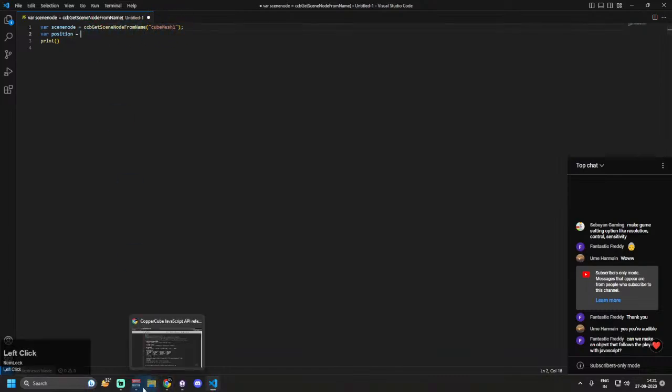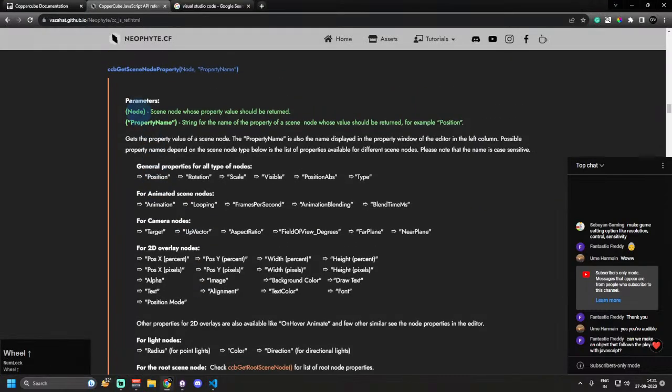And the node here for the ccb get scene node property command is a scene node, which is going to be a variable because there are no quotes, or it is not a string. So we don't need to enclose it in quotes, but the property name is going to be enclosed within the quotes. So it is a string for the name of the property of a scene node whose value should be returned.